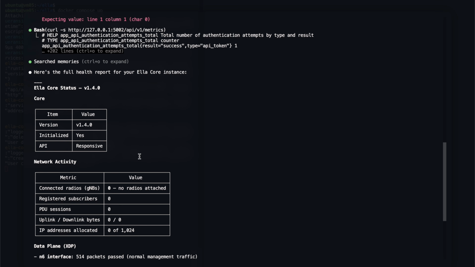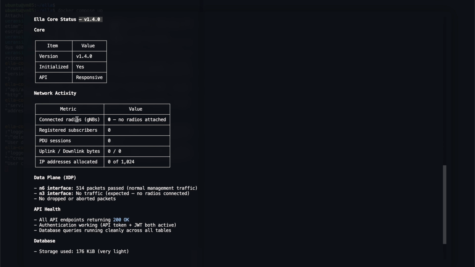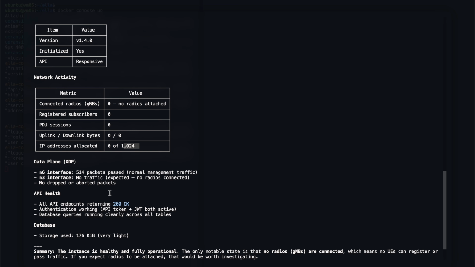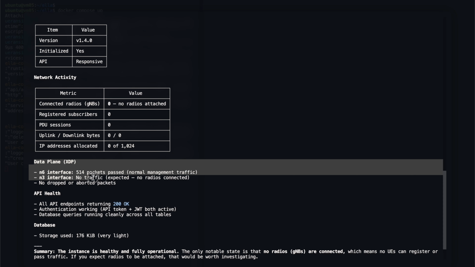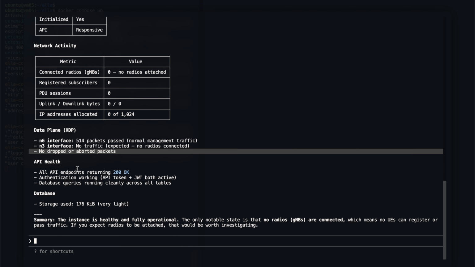Okay, this is interesting. So now here is the full health record of the Core instance and the version we're using, the core details. Now the network activity: you can see we have no radios connected, 0 subscribers, 0 PDUs, obviously 0 uplink and downlink, and no IP allocated. You can also see the data plane details like the N6 interface, how many packets have been passed, and how many packets are dropped, and all those things. So, okay, it's working fine, I guess. Now we can proceed further.